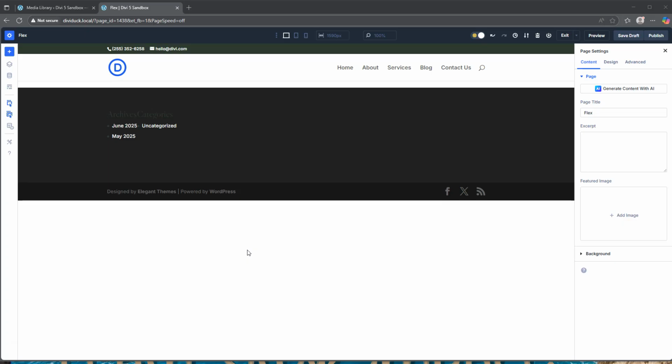Elegant Themes has been speaking about it for probably about a year, that they're going to release it, and it finally has been released. So if you're using Divi 5 and you update your theme, you should have access to the Flexbox functionality. Now, that is all good and well, and I'm sure that most developers are super happy and very excited about using this.